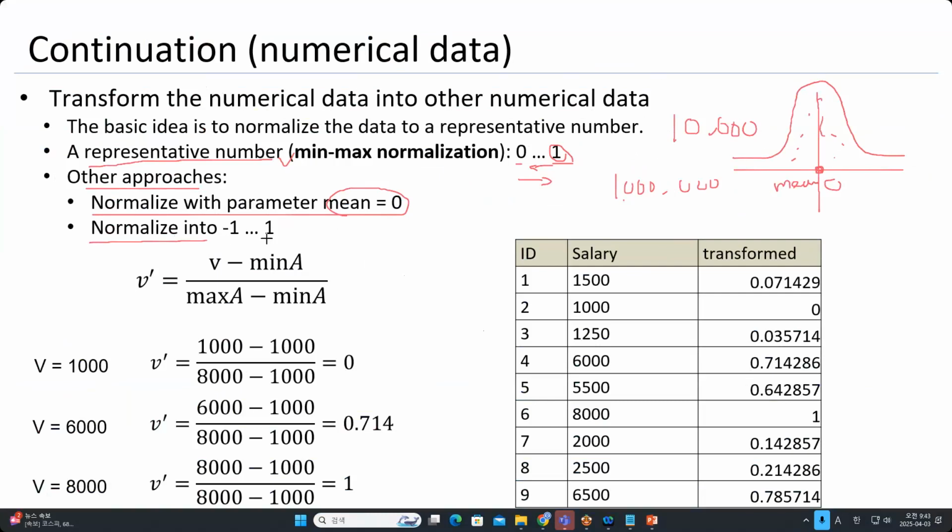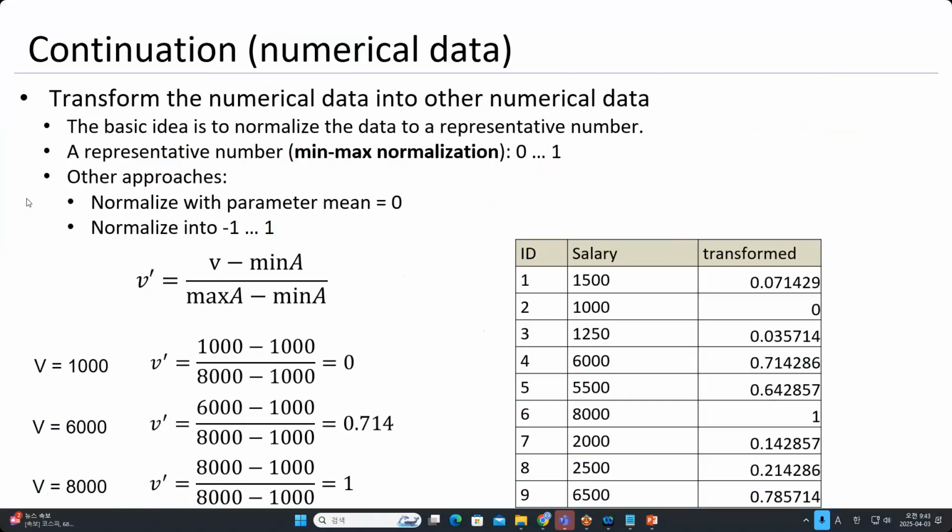Or the other kind of approach, we want to put the value in between -1 and 1. So let's see one by one. Let's suppose I want to normalize the data in between 0 and 1. We call this min-max normalization. It means if we have a maximum value, the maximum will be 1. If we have a minimum value, the minimum value will be 0.